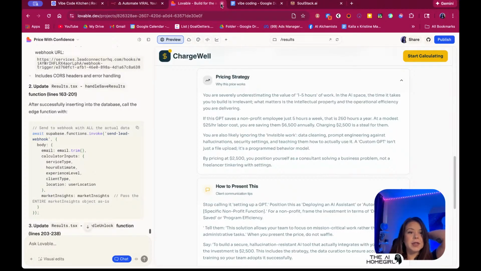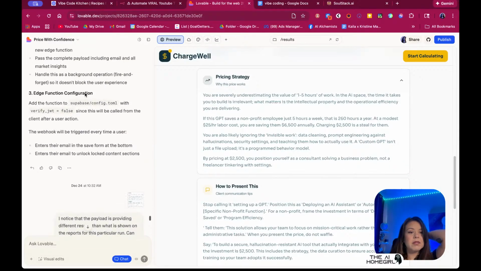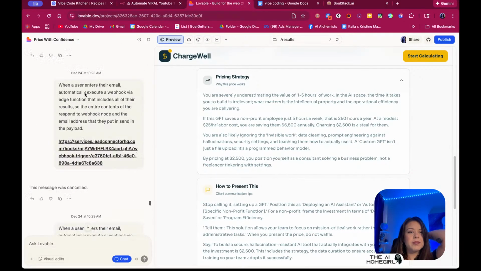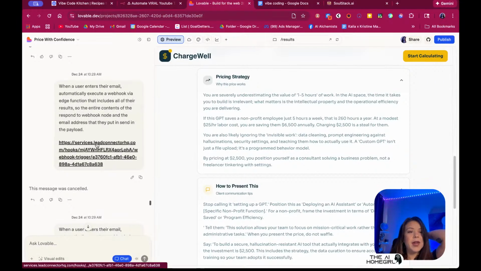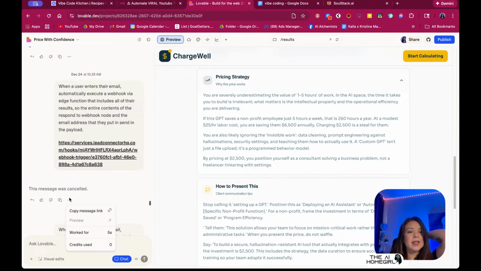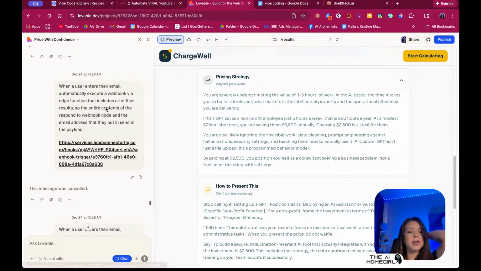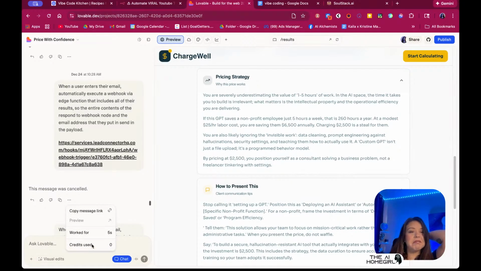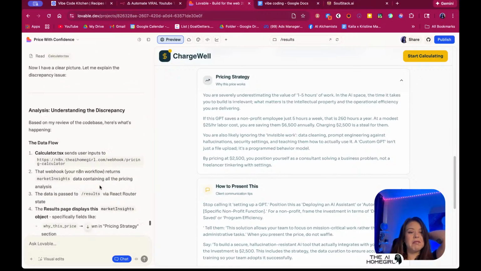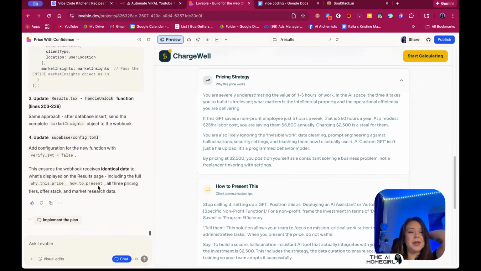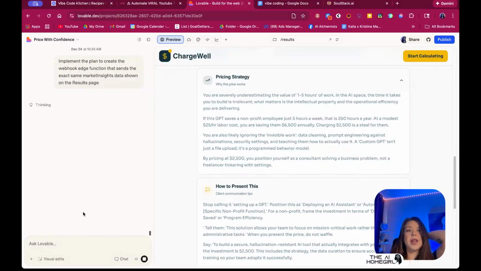I'm going to close this project down for now because it's getting me confused. Oh, I did. That's interesting. So it actually took in this information even though the message was canceled and it didn't cost me any credits. That's interesting. Okay. This ensures the webhook receives identical data, including the full data. Let's implement that plan because I need all of that data.